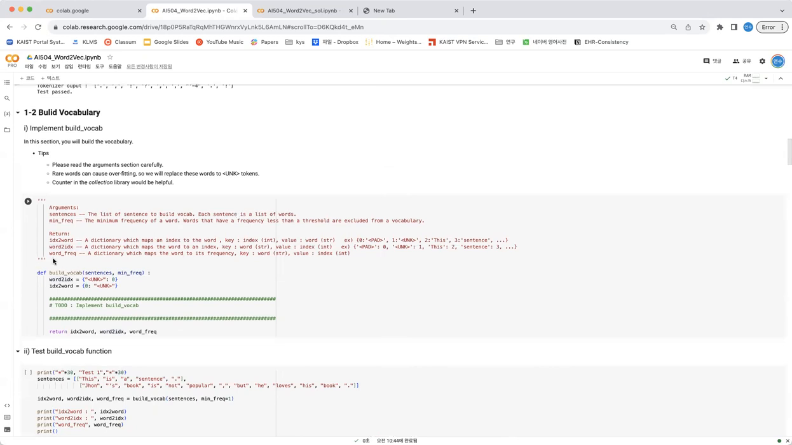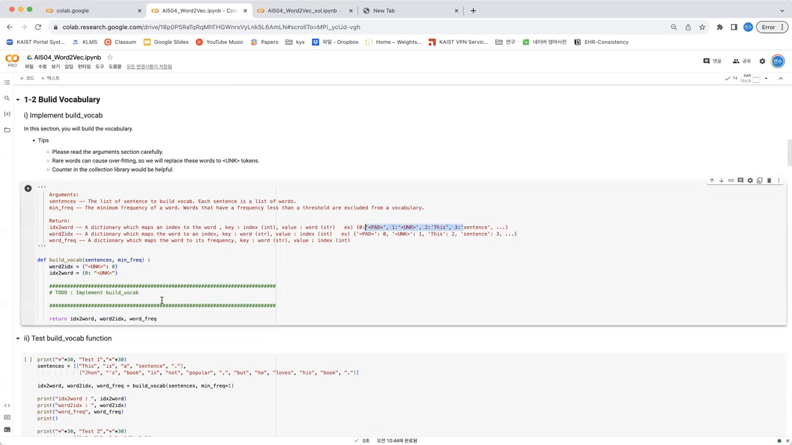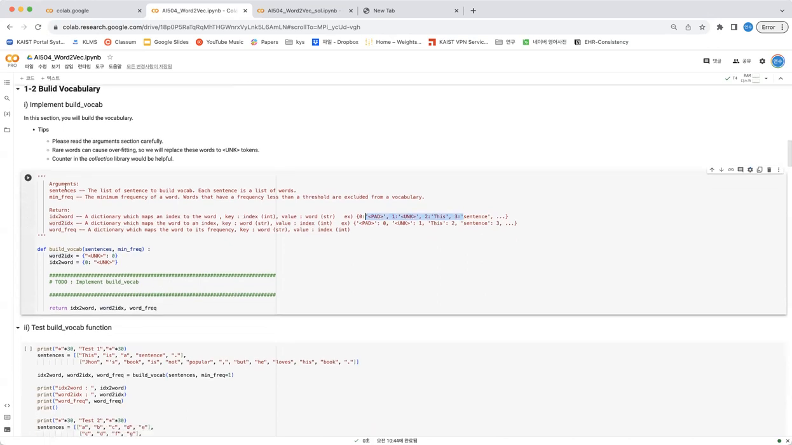And last, word_freq is the frequency of the words, and you can check the key and value in here. So this is the input and this is the output. Remember the input and output and implement the build vocabulary.